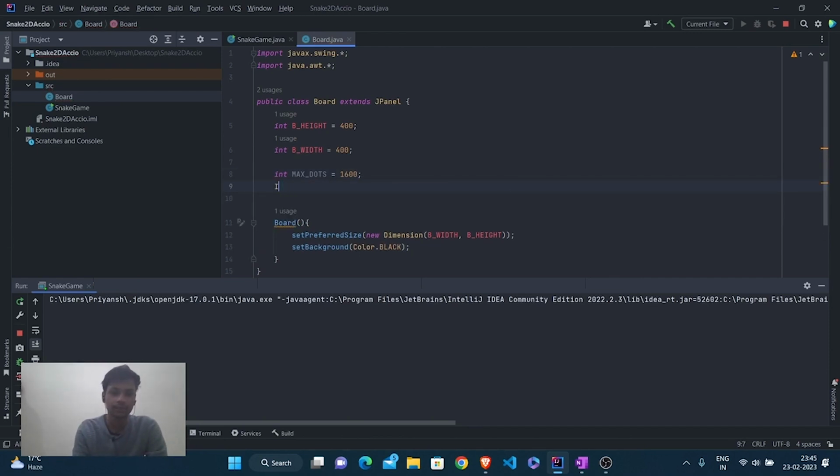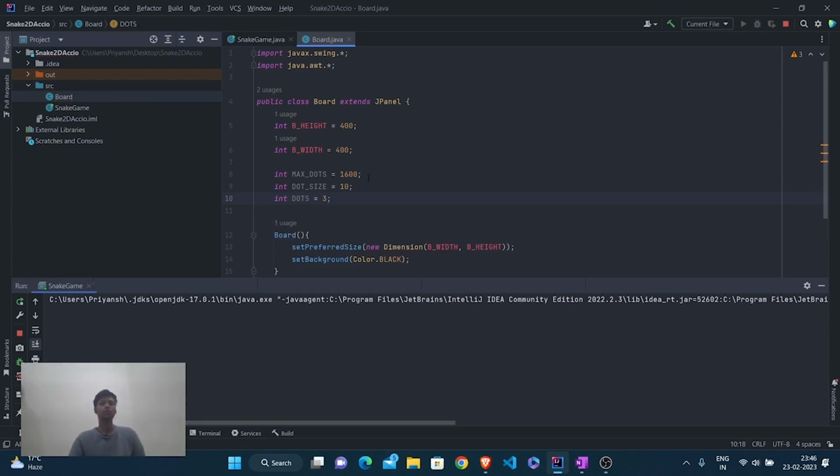And sorry, int max dots. Beside max dots, we have the size of the dots. That is going to be the dot size. Let's have it 10. Okay. After that, we can have the number of dots of the snake. So we can have the snake size, or let's call it just dots. So dots equals 3. Okay, so it will be initialized with these values.